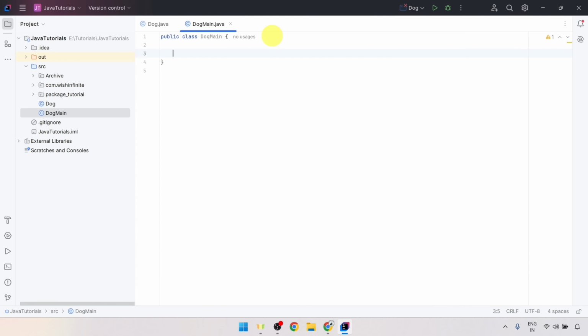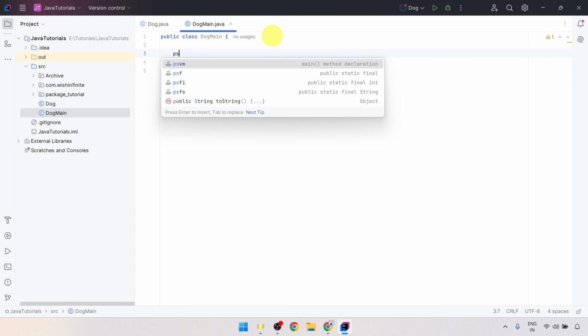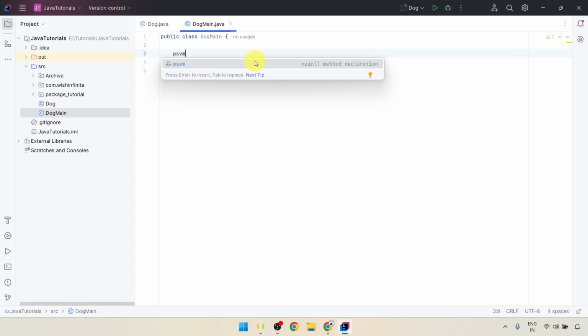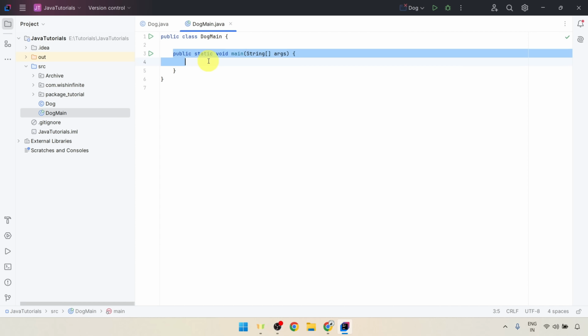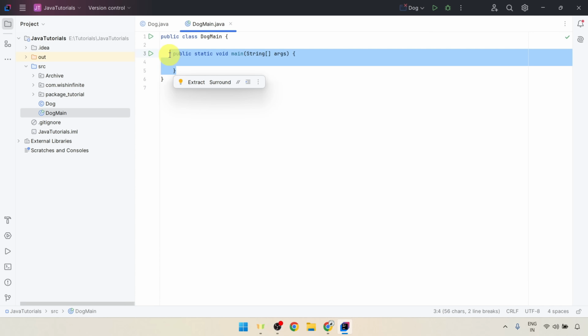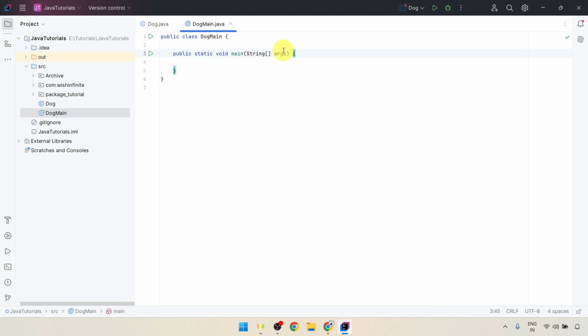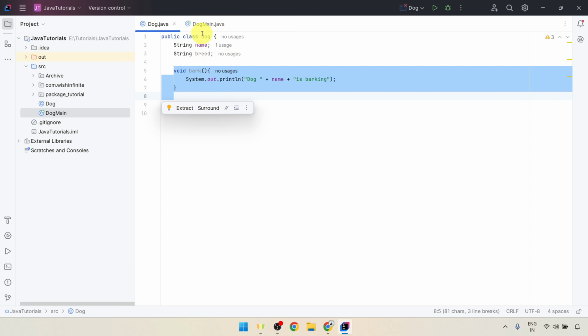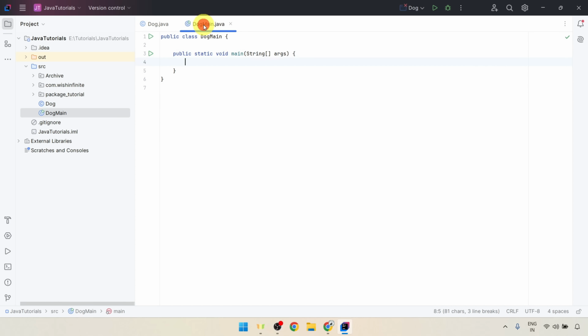As you know, we can use the shortcut either psvm, which is for public static void main, or we can use main and hit enter to create one method with the same syntax, which is public static void main, and then the parameter as an array of String with the name args. And then between the opening and closing curly braces, we will create the object of this Dog class so that we would be able to access these variables and methods.